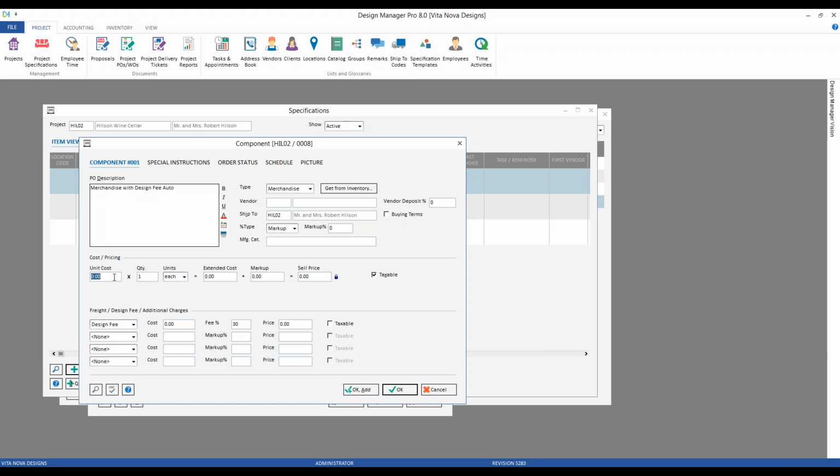So if our cost here is $1,000, I have my price of the merchandise to the client at $1,000, but Design Manager is already calculating my non-taxable fee of 30% for a $300 charge to the client. And any changes I make, let's say the cost actually increases, Design Manager will automatically change that for me as well.